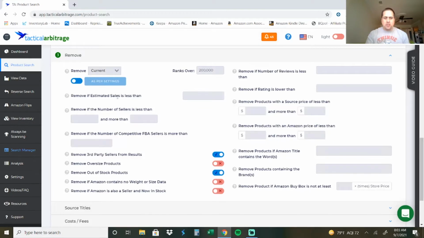Okay, so if it says remove if estimated sales are less than, I leave that blank because I use Keepa as well. But say you want to make sure it sells at least 50 a month, then you'd put in 50. I personally leave it blank. If you want minimal competition, you'd say remove if the number of sellers is less than, say, 1 or whatever, or more than 5. So you'd only compete with items that have between 1 and 5 sellers. Again, I don't use that. I don't really worry about competition, honestly.